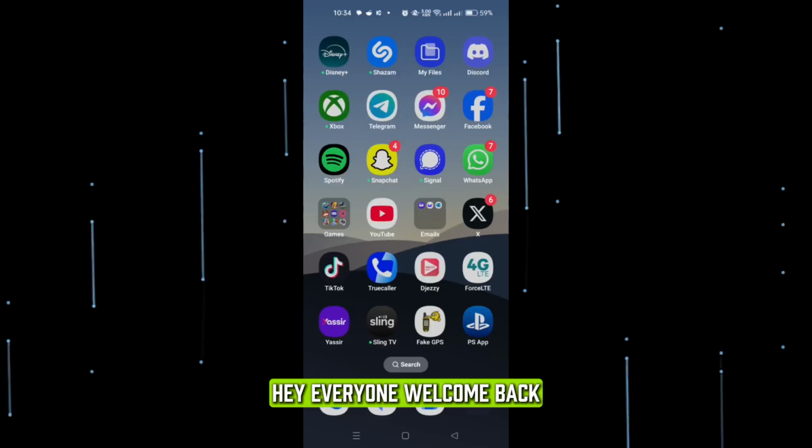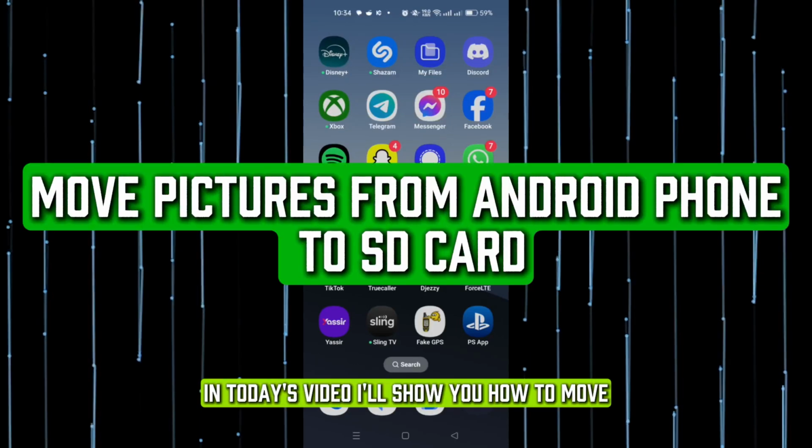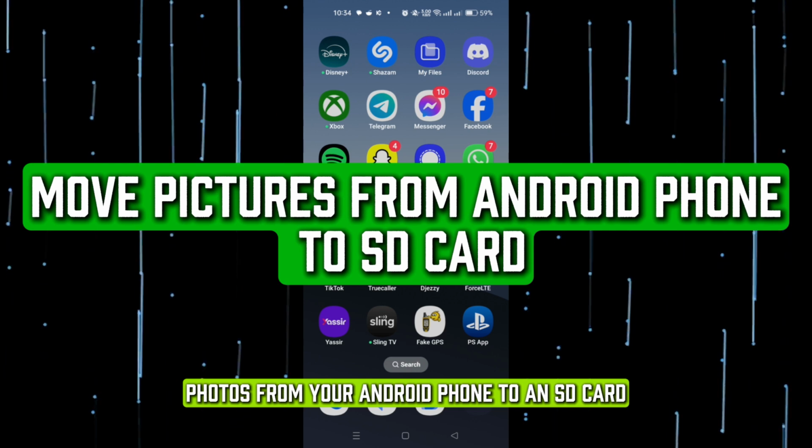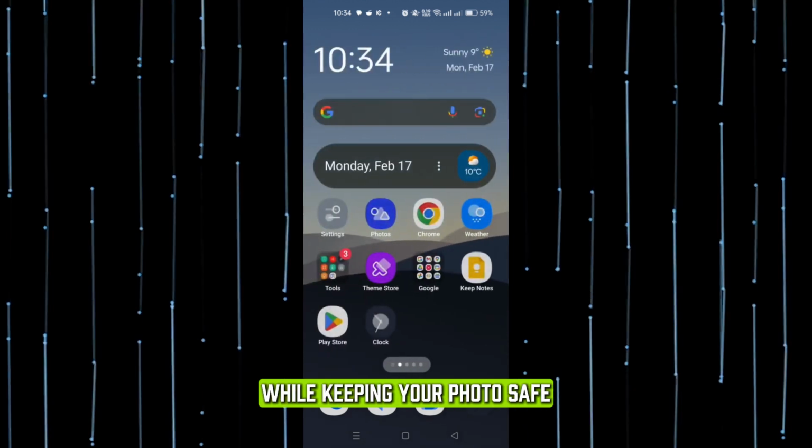Hey everyone, welcome back. In today's video, I'll show you how to move photos from your Android phone to an SD card. This is a great way to free up space on your device while keeping your photos safe.